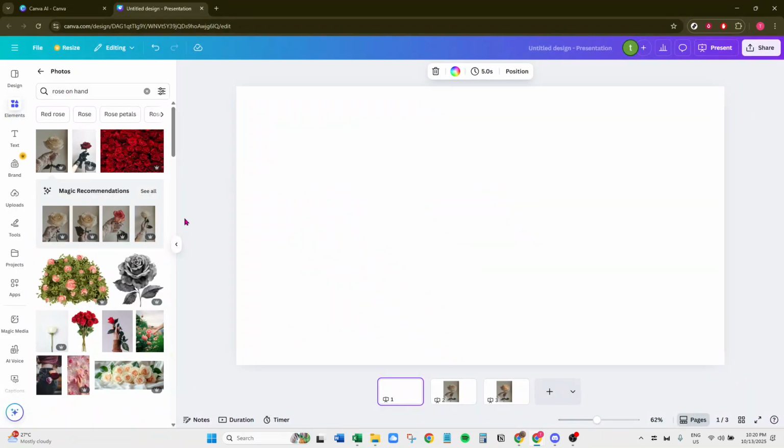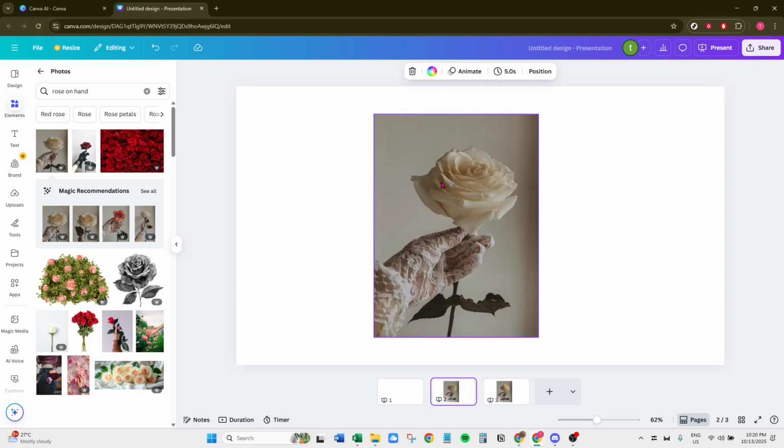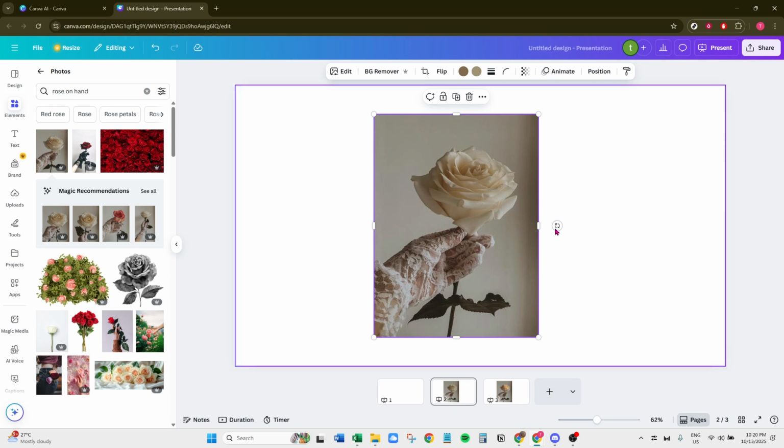Once your canvas is ready, it's time to upload your photo. If you have a specific image in mind, simply click the upload option and select it from your device. Alternatively, Canva offers a vast library of images that you can explore. After selecting your image, drop it onto the canvas. It's time to start editing.